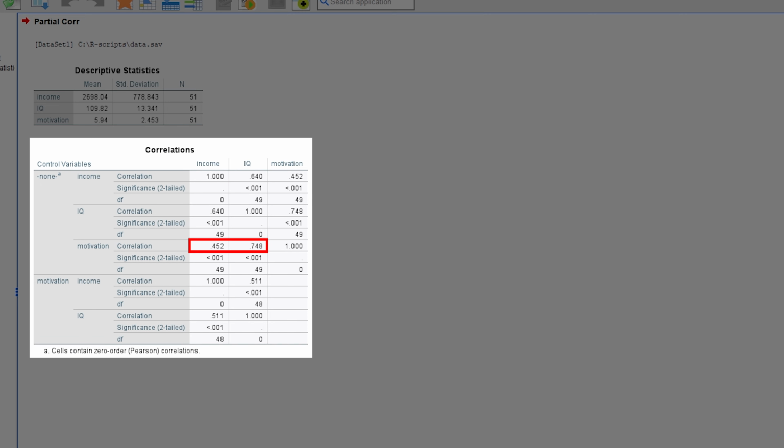We can see that motivation is positively associated with income and IQ with a correlation of 0.452 and 0.748 respectively. Since the correlation of IQ and income with the control variable is substantial, it is definitely worth controlling for when looking at the correlation between IQ and income. This method allows you to investigate the association between IQ and income while accounting for the association of motivation with the two other variables.